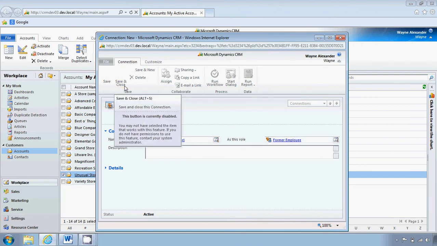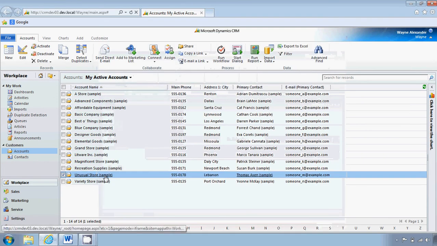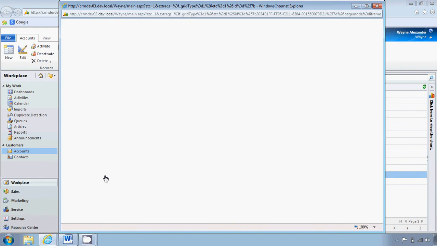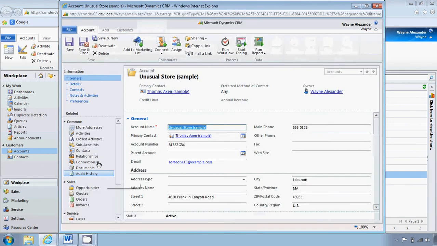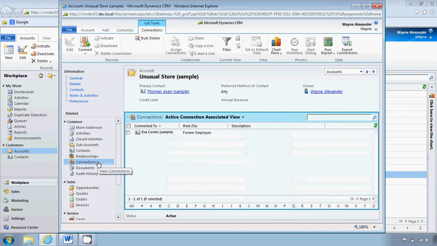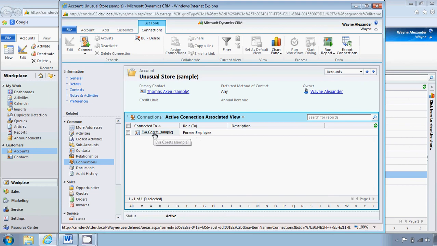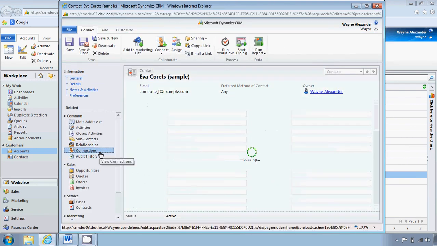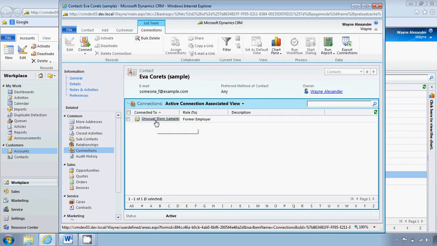If I was to go ahead and hit save and close, and this is almost going back to connections before, but if I was to go into the account record, click on connections, then there we have Ava Koretz, who's a former employee. And if I go into Ava's contact record and I click on connections, then we have Unusual Store, which is a former employer. So it's just a way of creating a connection role and matching them dependent on the record type.